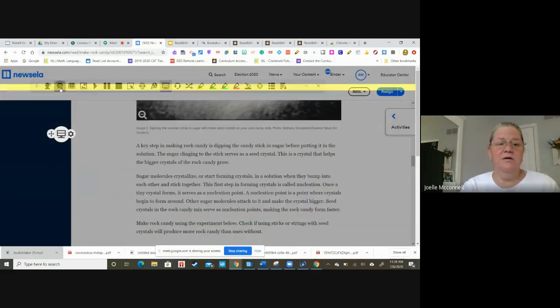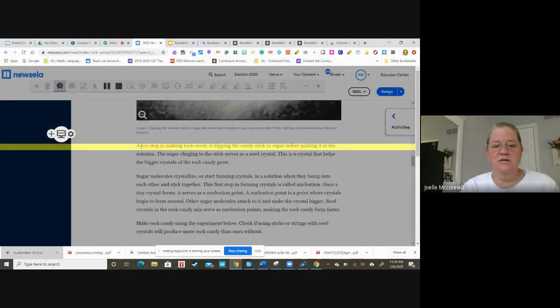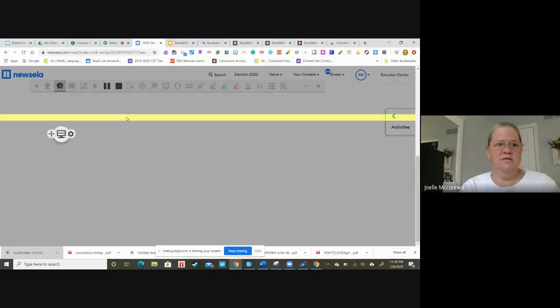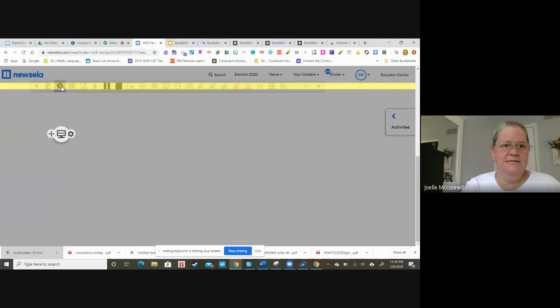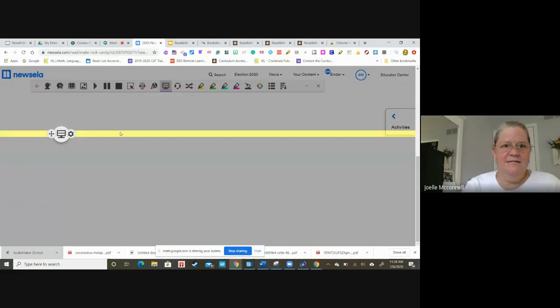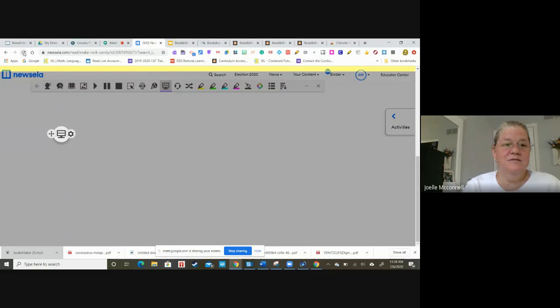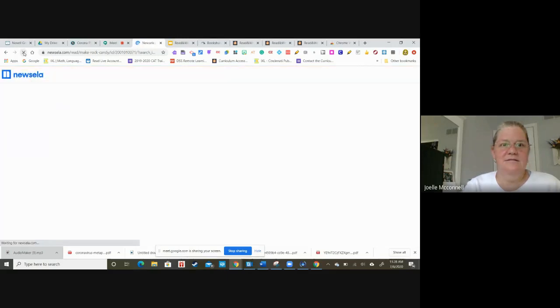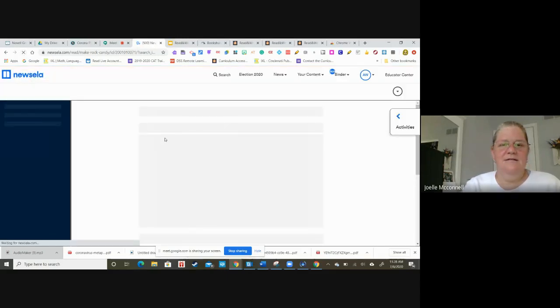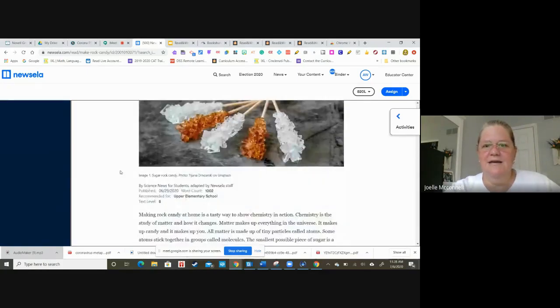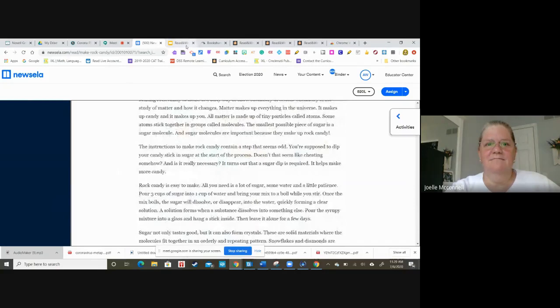I can also click hover speech. A key step in making rock candy is... oh goodness, what happened to my screen? Sugar before potting it. Well, that has never happened before. Let me refresh my screen. I often love to do tech trainings and then the tech doesn't work or somehow I do something funky.